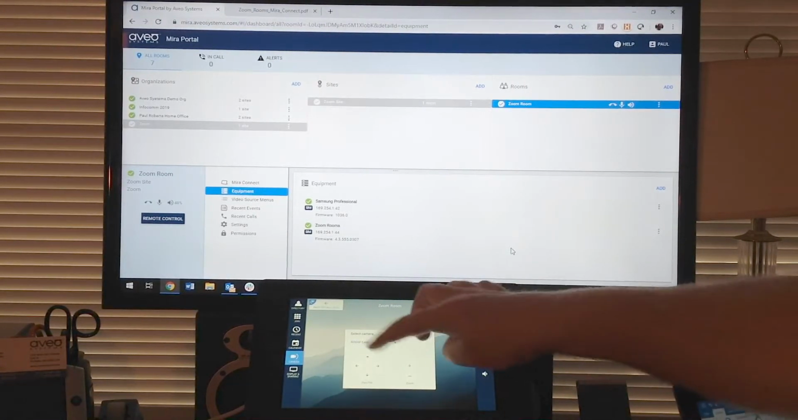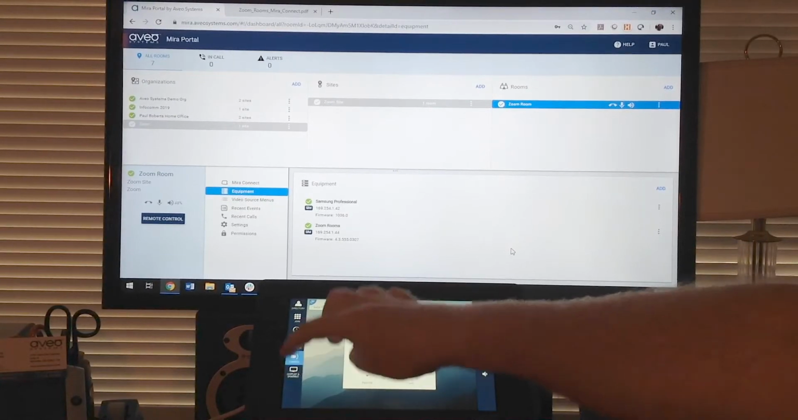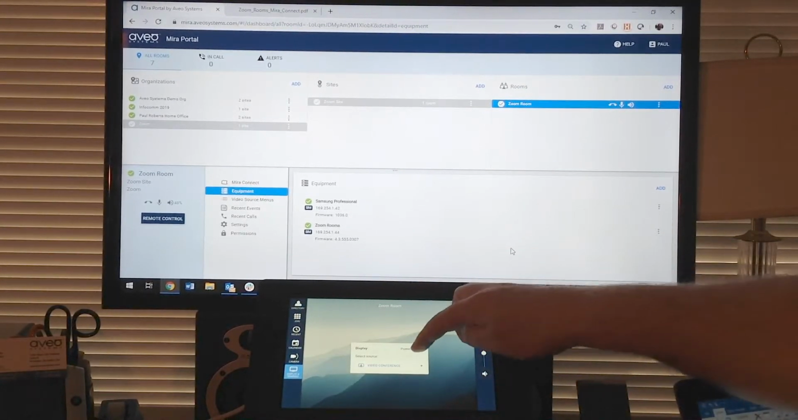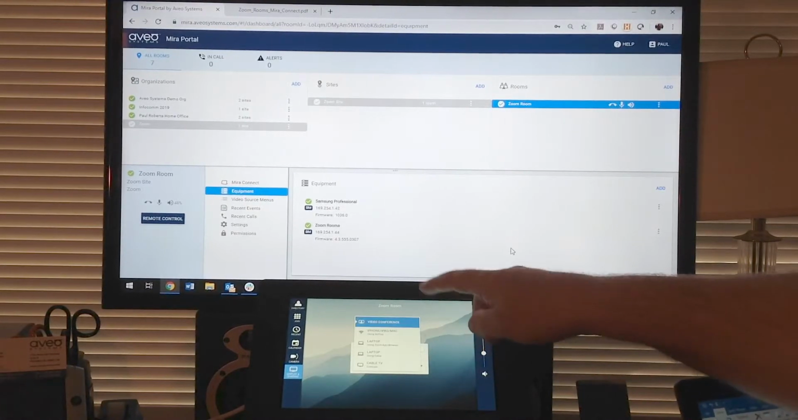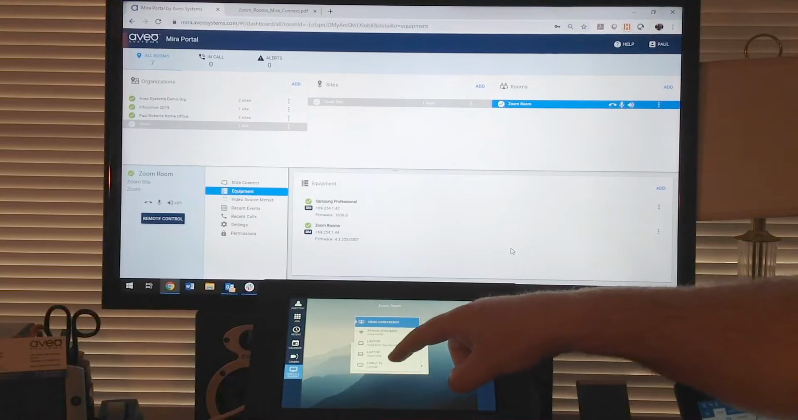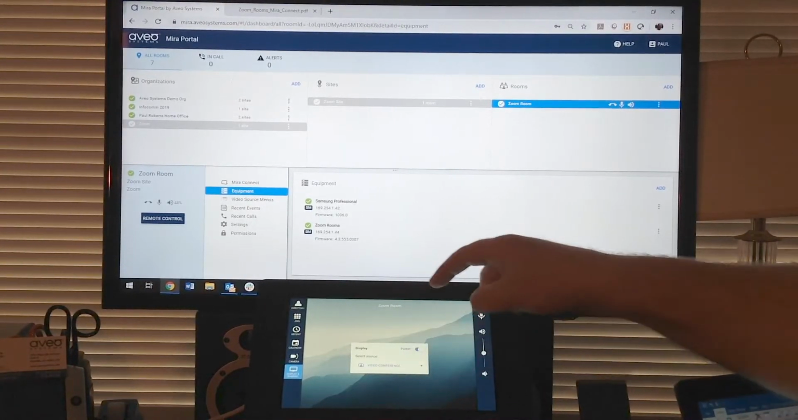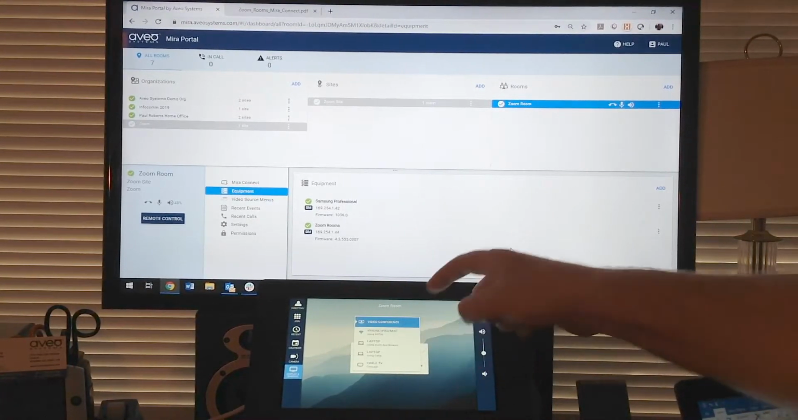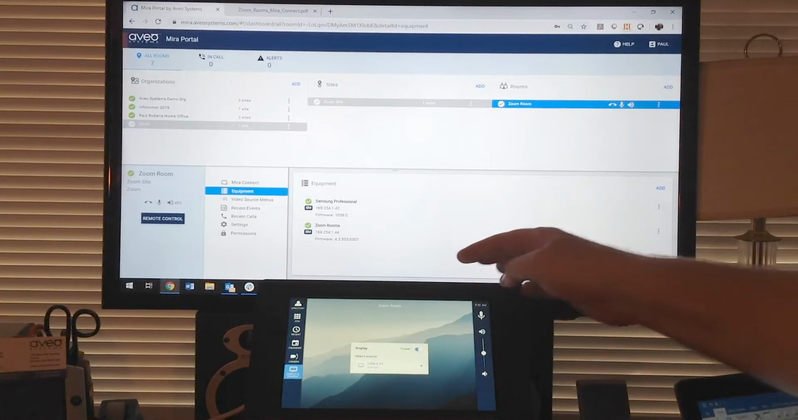So we could go to Room Cam, control our pan, tilt, and zoom. Here's our display. So we can now power on the display in the room, power off, and we can go in here and we can share content. Not only sharing content with the Zoom room itself, but also if we wanted to go to cable TV in the room, we could click on that as well. And it does a source selection there.